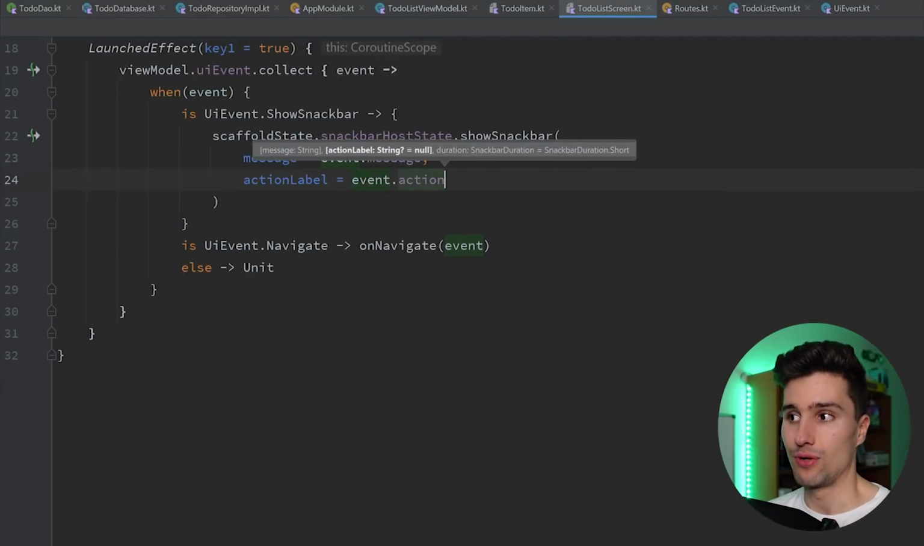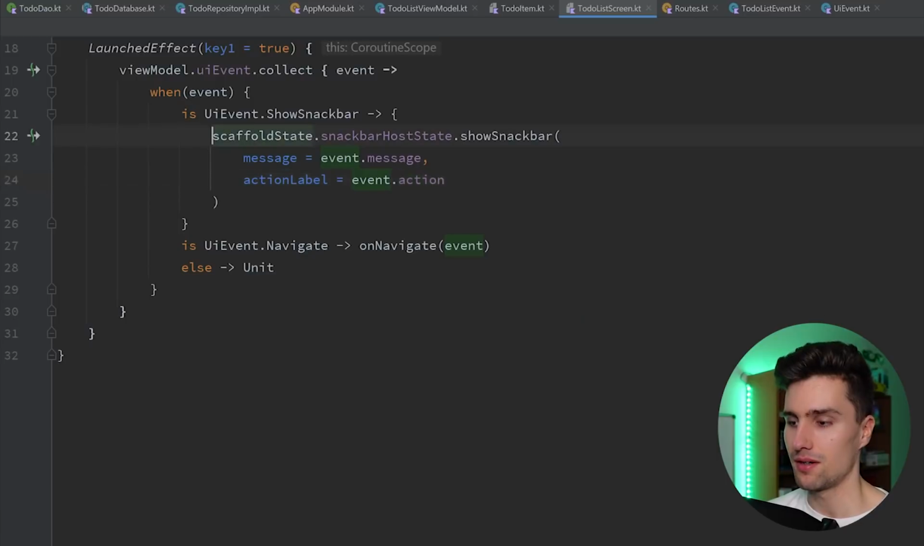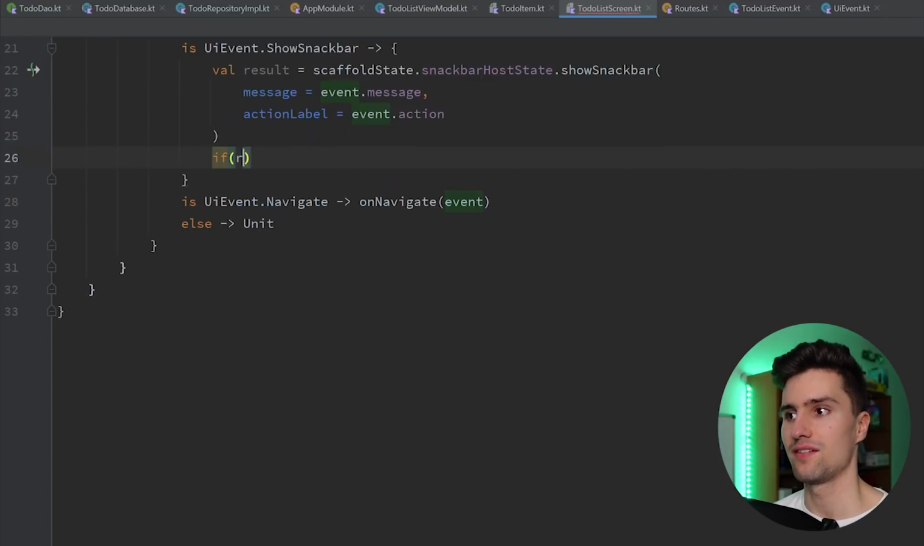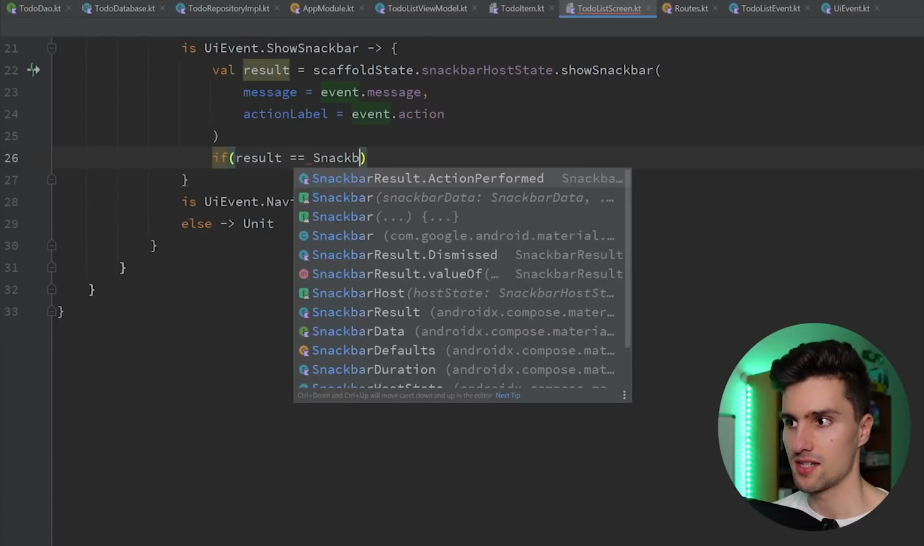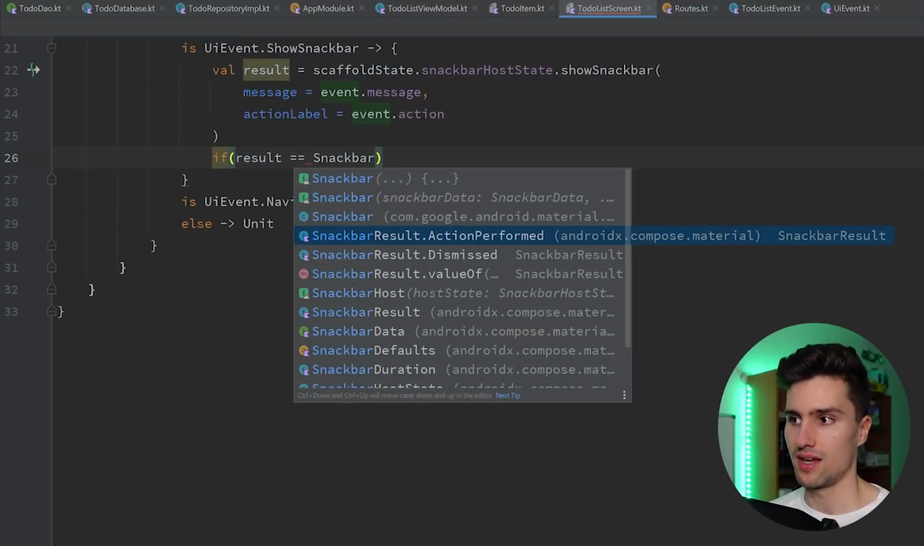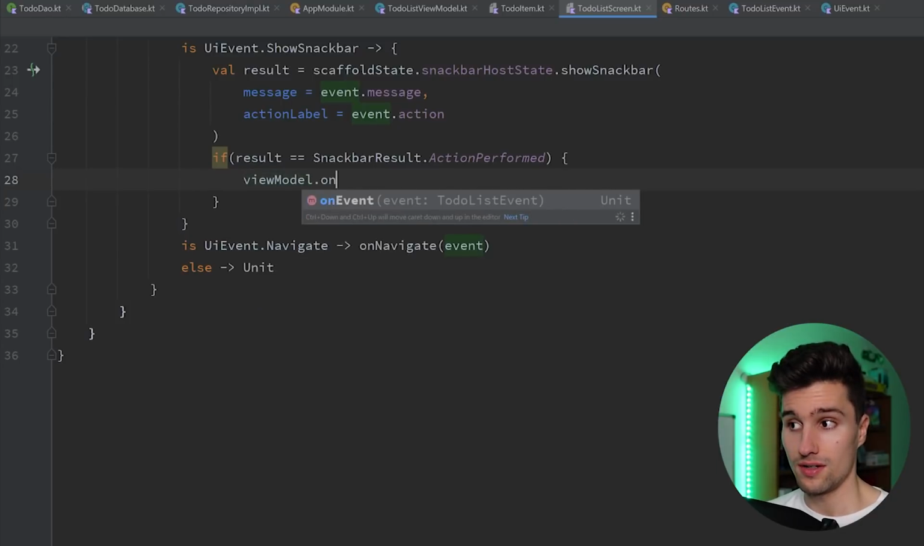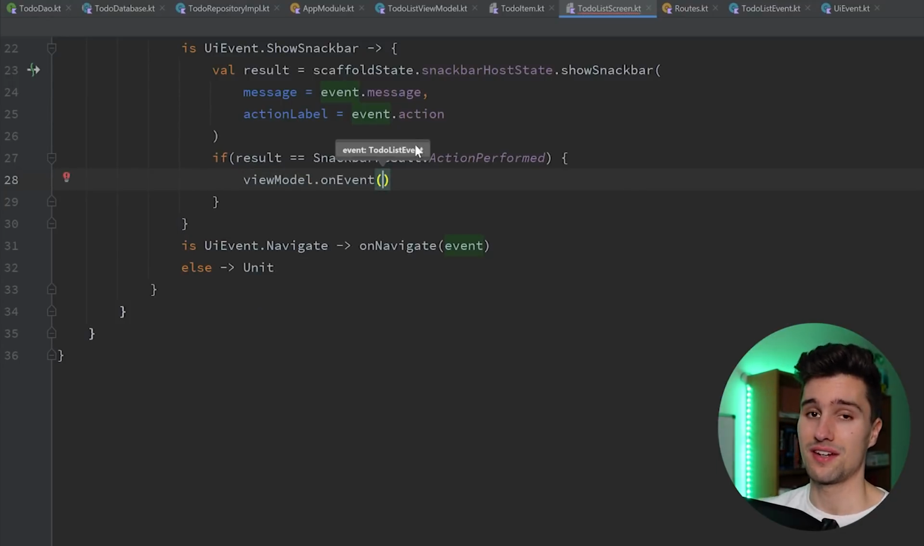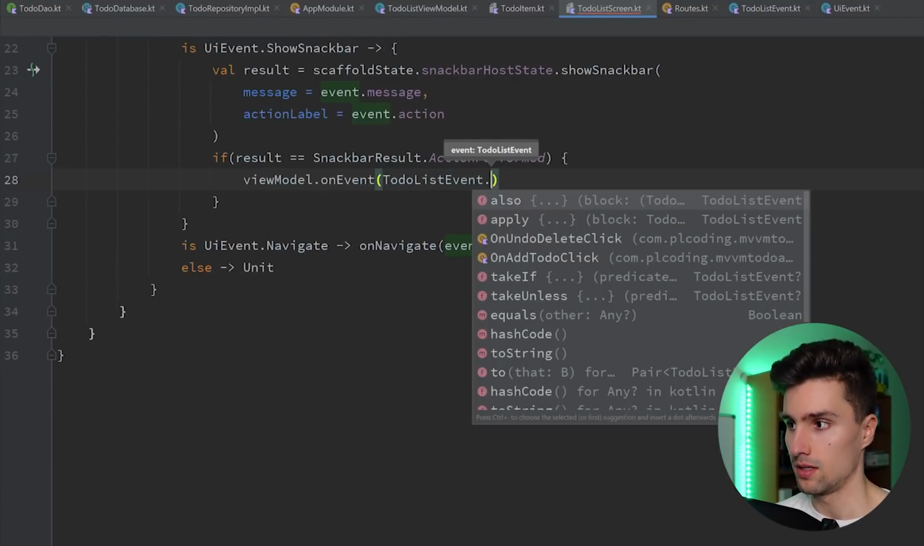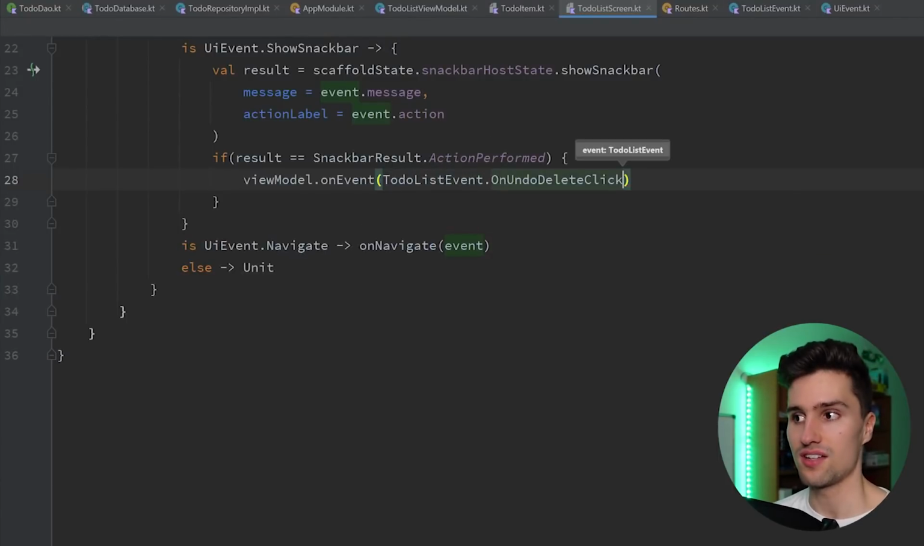Now, how do we detect if we actually clicked on undo here for the snackbar? Well, we get a result here. And after that, we can check if the result is SnackbarResult.ActionPerformed. So that will be the result if we actually clicked on the undo button. If that's the case, we want to say viewModel.onEvent. That's now a UI event that we send from the UI to our ViewModel. And the event that we send here will be TodoListEvent.OnUndoDeleteClick, because that's what we did in this case.